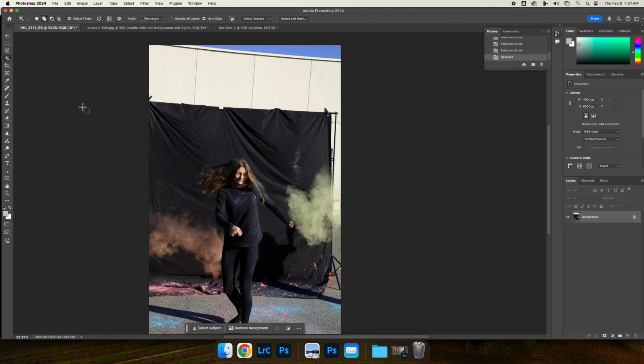We hopefully know about object selection. I can just click on it, and if it finds an object, it will select it. If you want to add another object, make sure you're on the 2 solid circles, or this one will remove.